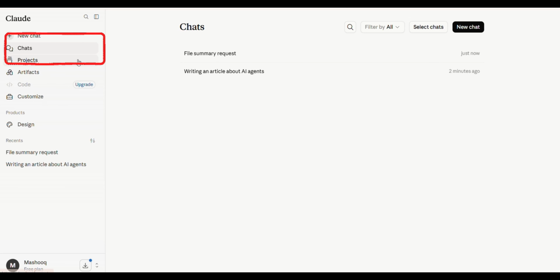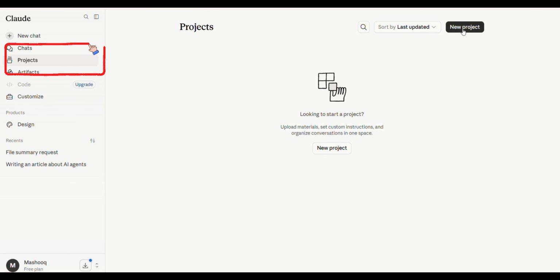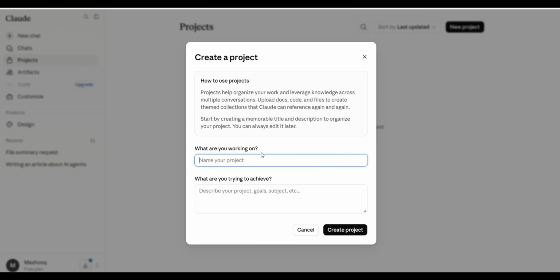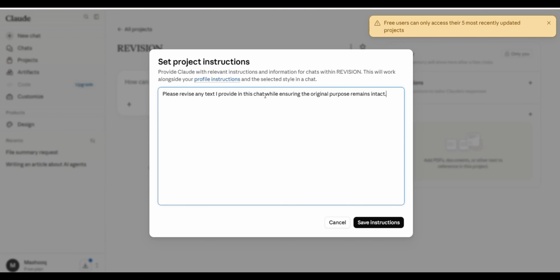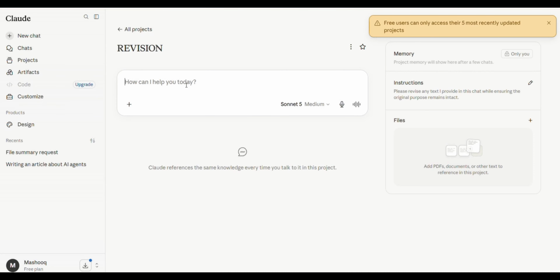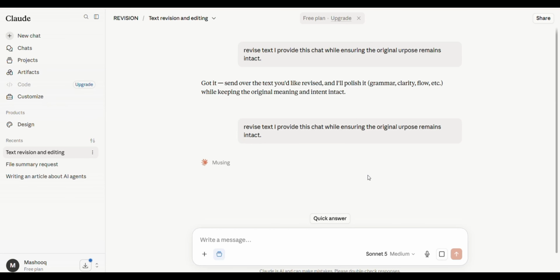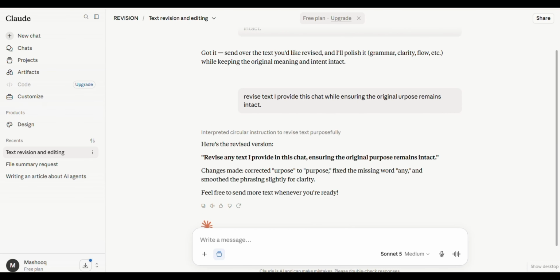Another important feature is projects. Projects help you organize related chats in one place. For example, I'm going to create a project called Revision. When creating a project, you have several options available. You can enable project memory, add custom instructions to tell Claude what to do, what to avoid, define standards, set limitations, and much more. For example, I can ask Claude to correct this poorly written English. As you can see, it revises the text and produces much better results.